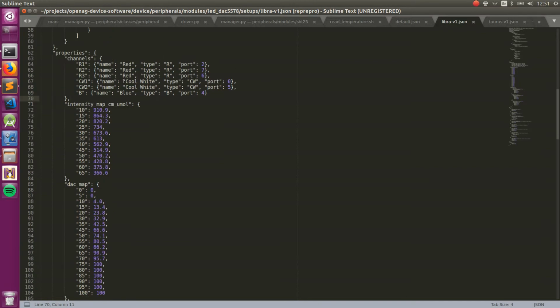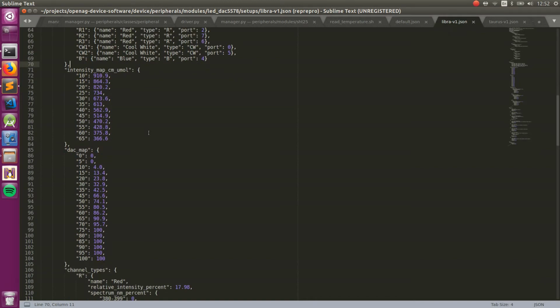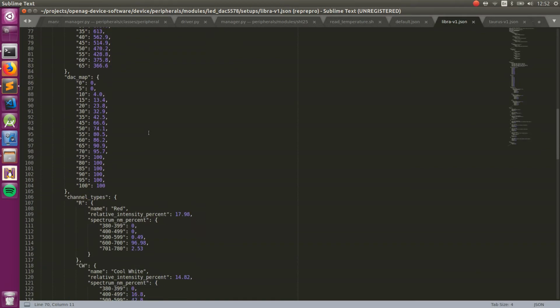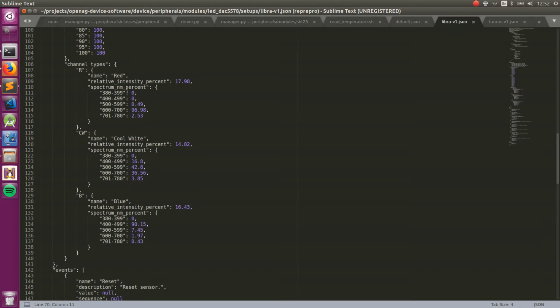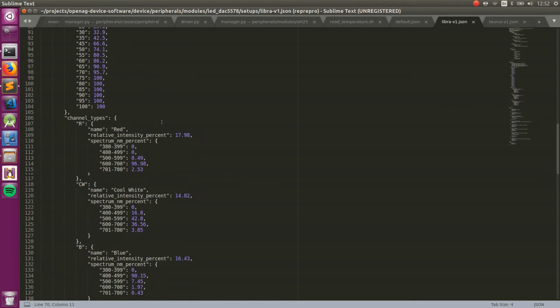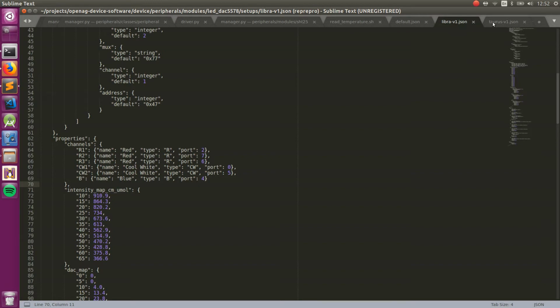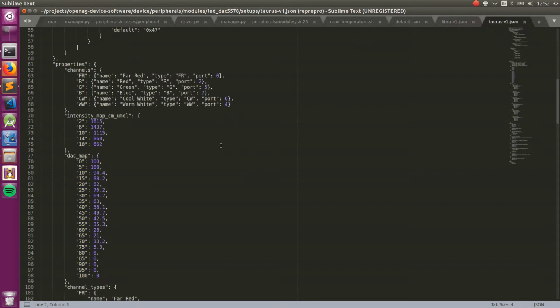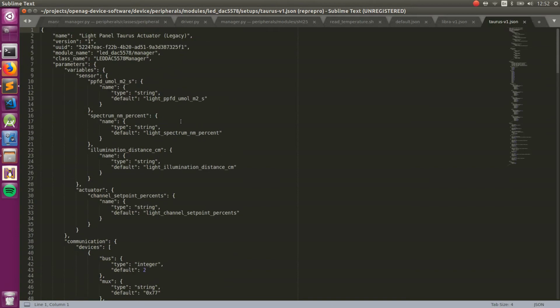The other information you're seeing here is some of the measurements taken to calibrate the light panel, to make sure that all the math, the linear algebra that we're doing, is rooted in some experimental reality. And you can also see the spectrums associated with each channel type. Again, if you want to see more about how the light panel does all that math to solve for the channel output percentages, to render the spectrum and intensity, there is a document on that.